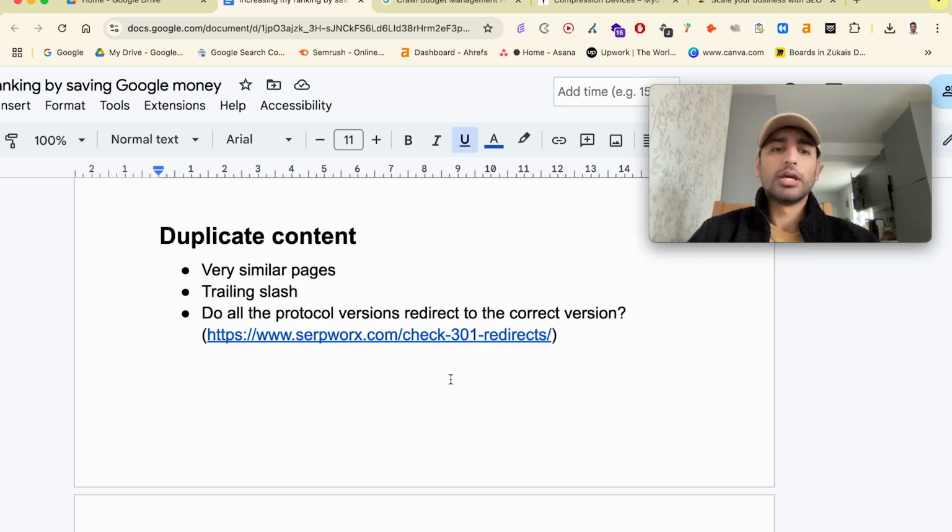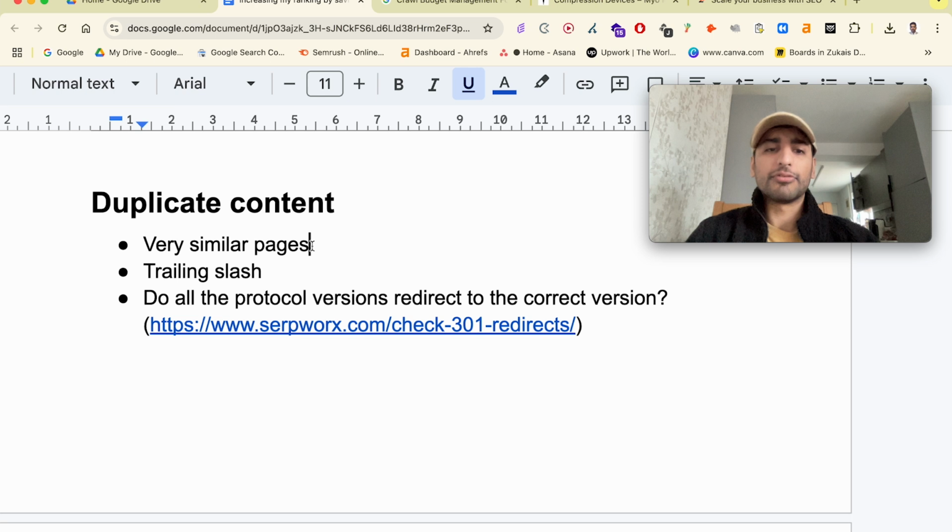So first of all, duplicate content. If you've got very similar pages, let's just say you've got a category page on best forklift batteries that are 300 watts, that's like one category page. And then you've got best forklift batteries that are 400 watts. Do you need to consolidate those pages because they might be cannibalizing each other?